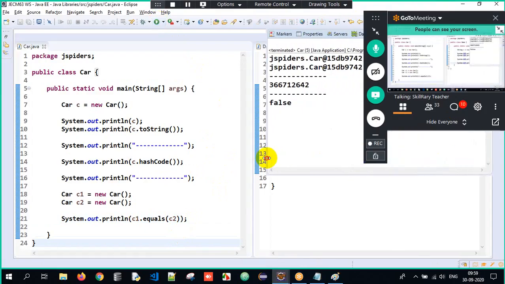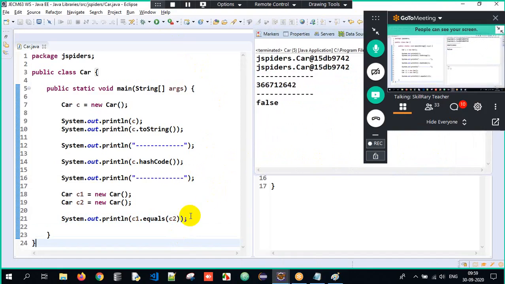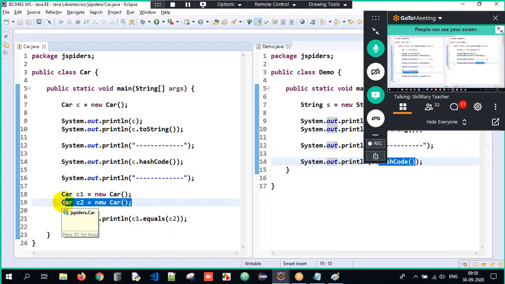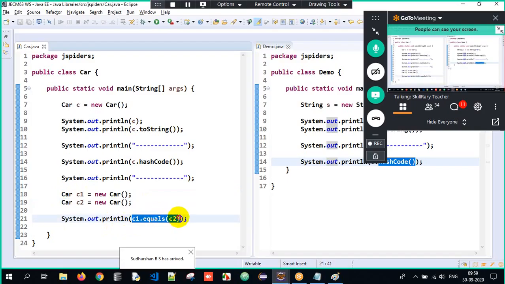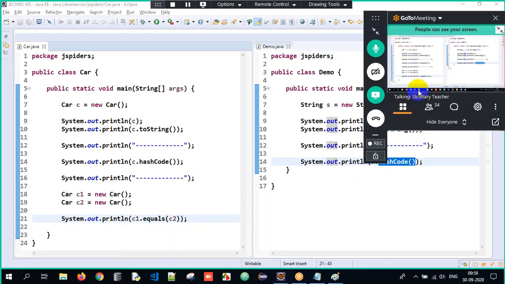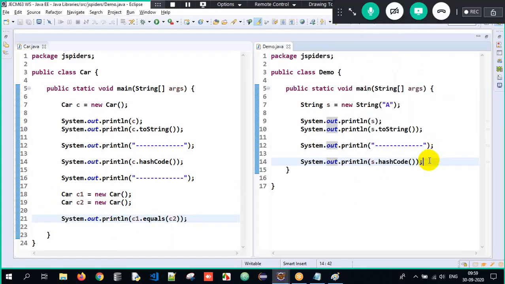Why will I get it as false over here? The reason is that internally the addresses or the hash code will get compared, wherein these are two different objects, the hash code is different and the address is different. Since the default implementation is used to compare the addresses or the hash code, I will always get false here. Understood, everyone?